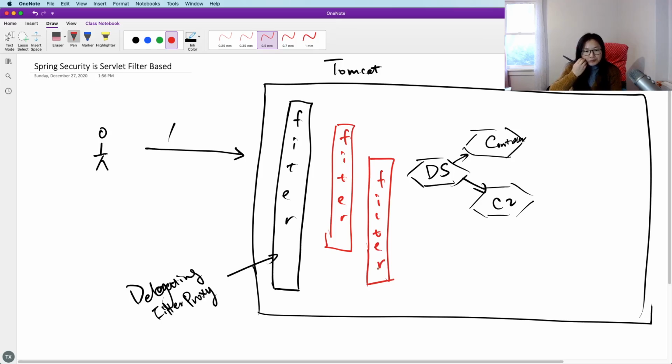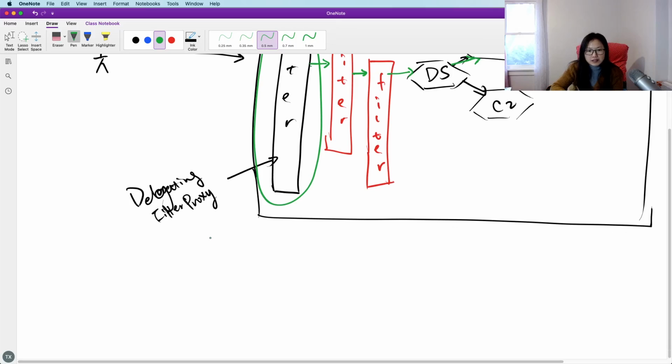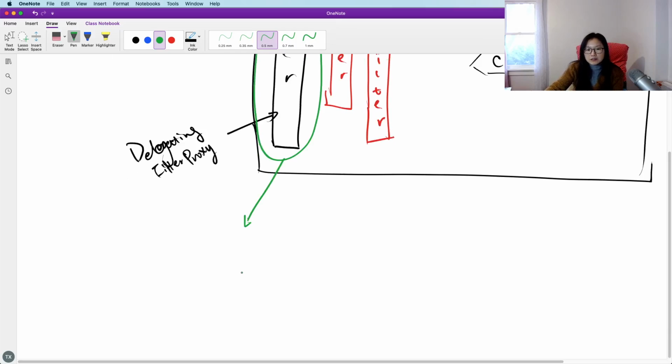Now when it goes to the delegating filter proxy, what's going to happen? When you make a request to slash, it will go through the delegating filter proxy, and after you pass the filters from Spring Security, it may go to other filters you created, eventually go to the dispatcher servlet, and eventually go to the controller, right? So what happened in this step? I will draw it here. Can I make it larger?